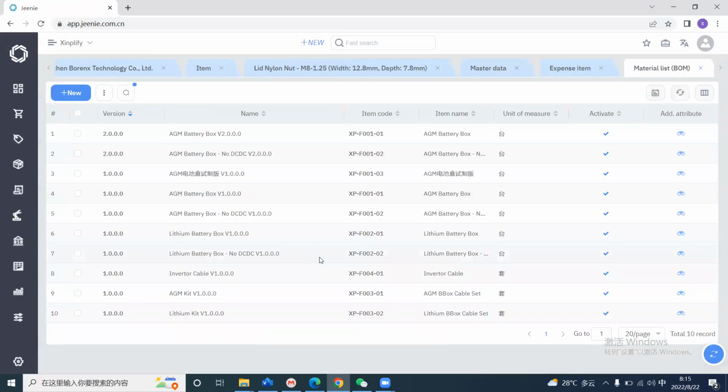Bill of material, yes. So this is a bill of material. This is the presentation of the structure of the product.